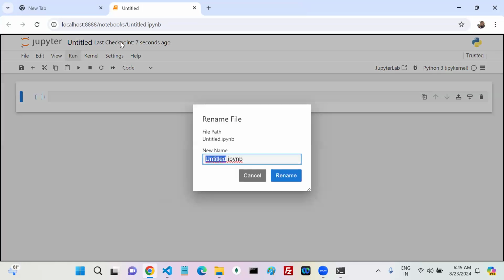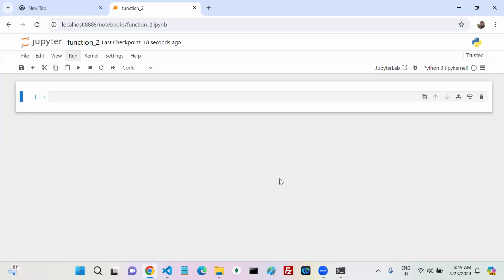Now here Untitled is there, right? Okay, this is the one. Now you can rename it as Functions 2. Okay? Functions 2, you can rename it.